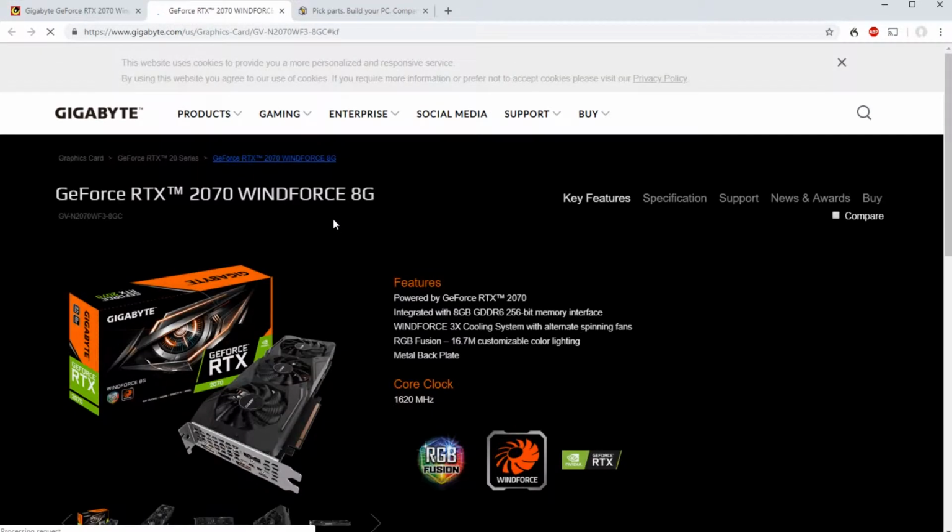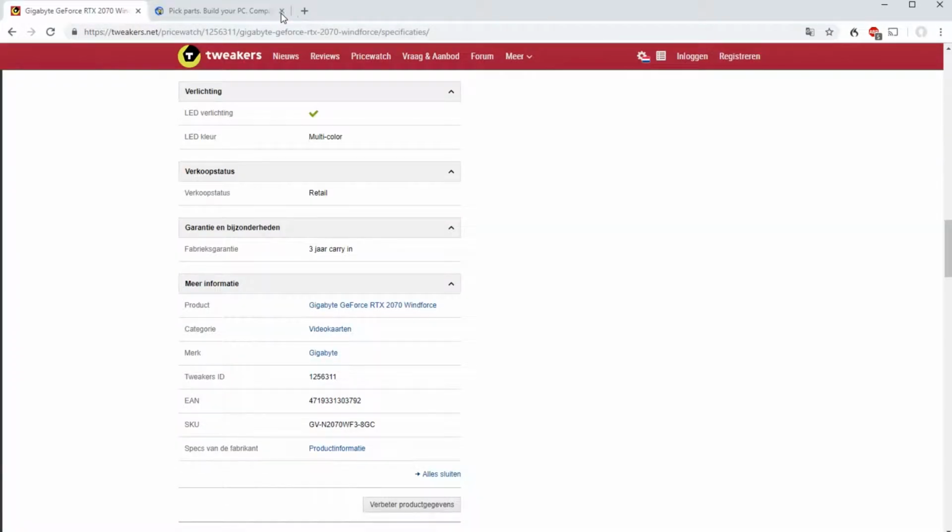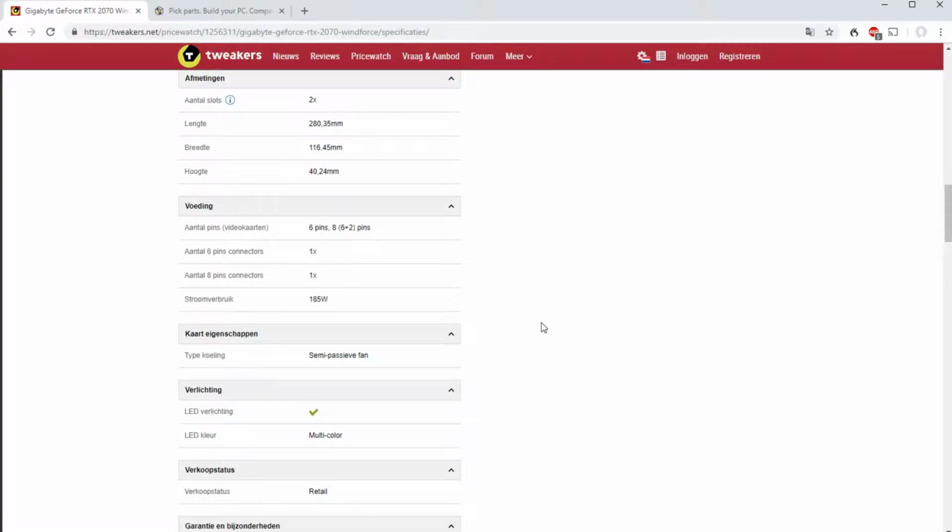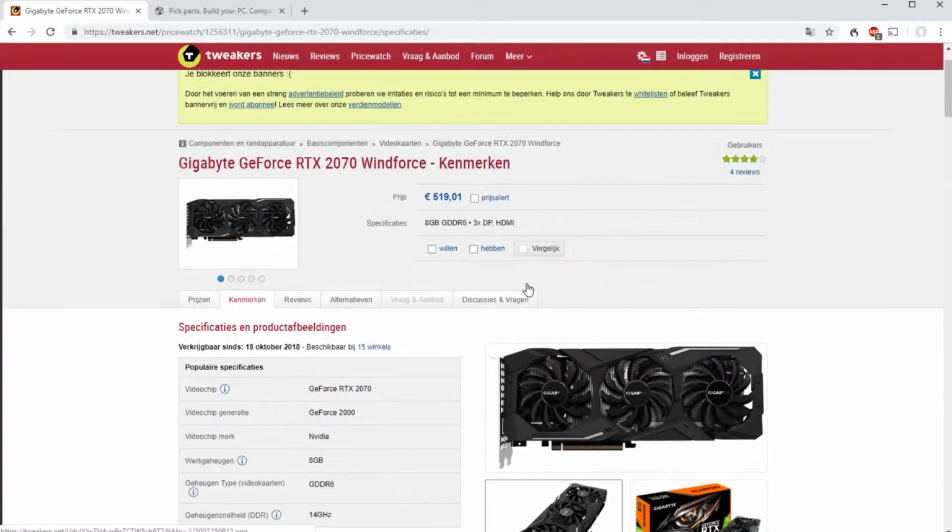And then at the very end, you have the product information, the manufacturer specs. You click and it sends you to the manufacturer page from that part, which I'm not going to go into because this is just an example and it will depend from part to part.